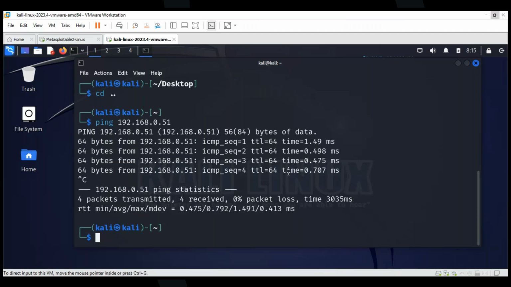Now the question is, last class I gave some network commands. Hope you remember that. Could you tell me some of the commands which I gave for network scanning or port scanning? Network scanning and port scanning both are the same.